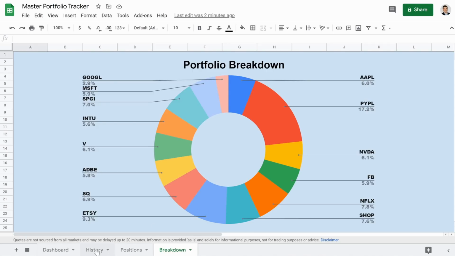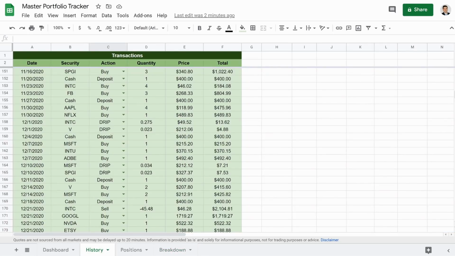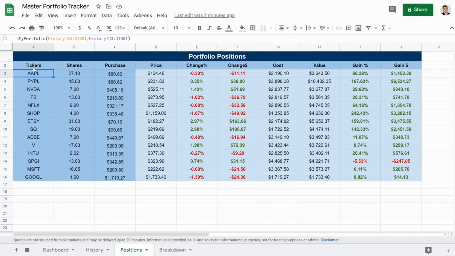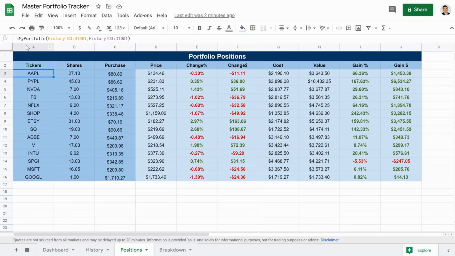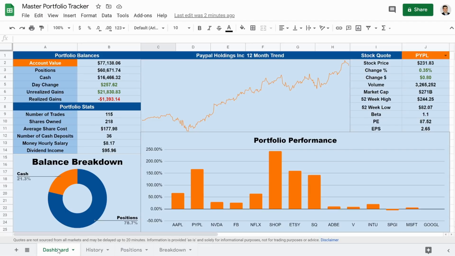Now, here's one thing I want you guys to understand. If we go over to positions, you could see right here, this function. You're not going to find this function in Google Sheets alone. We are actually going to go into the script editor of Google Sheets and create this function. Don't get intimidated by that. It's very simple. I'm going to walk you through it step by step. But before we do that, just so you understand how this all works, let's jump back to the dashboard really quick.